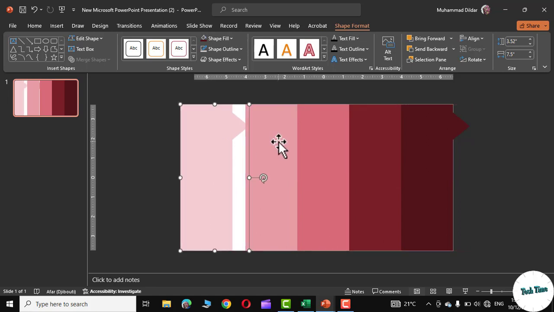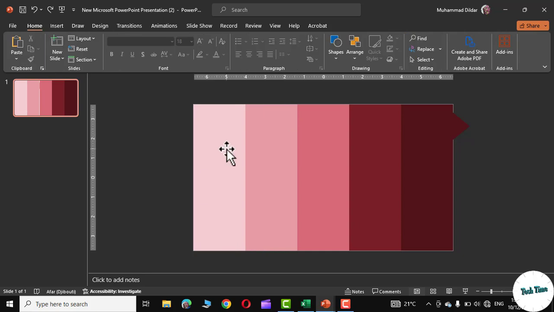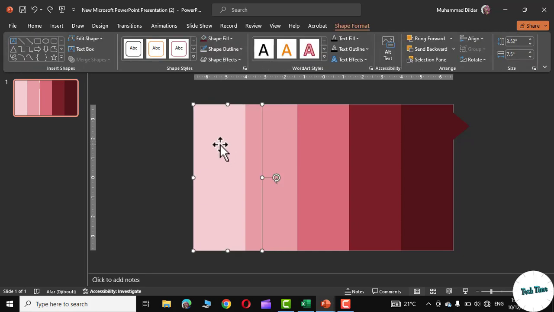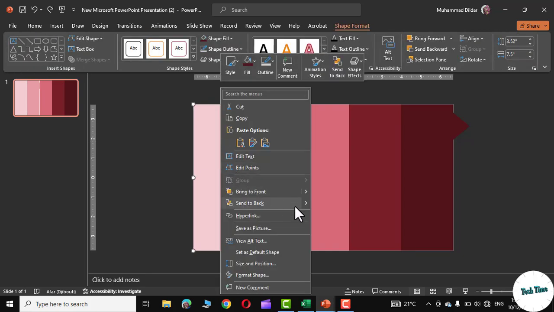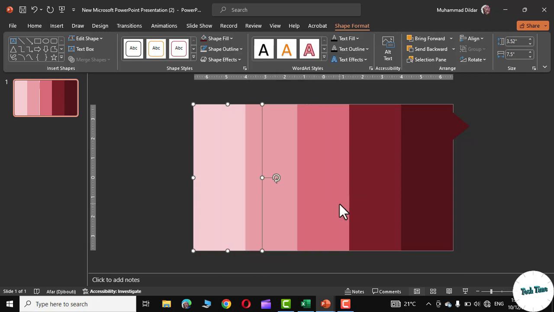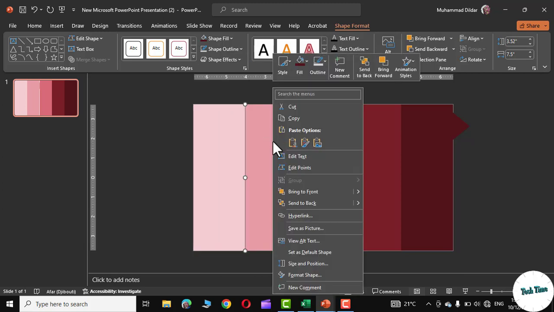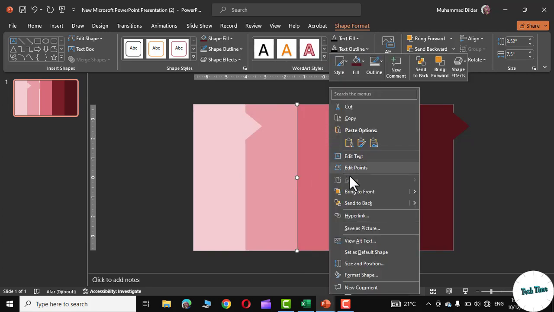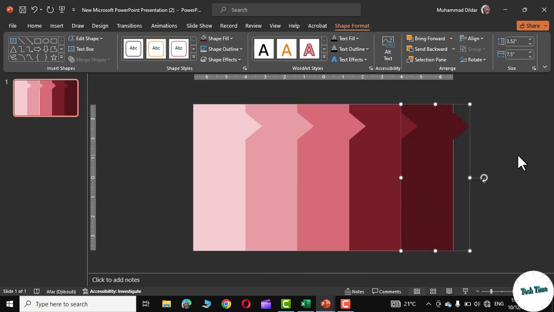Let me press Ctrl Z to get back. Now choose the first one, right click and send it to back. Again, do the same process for the next, send it to back, and there we are.